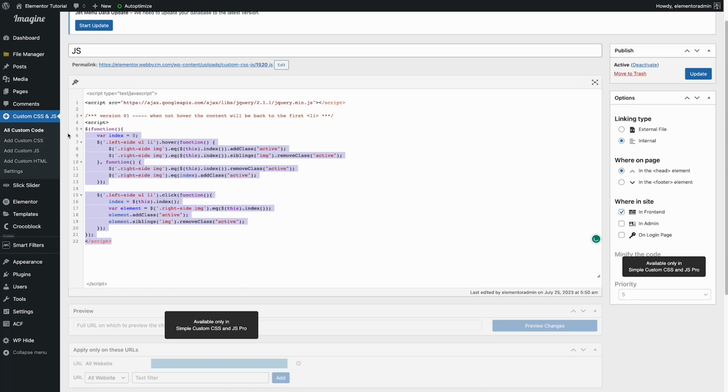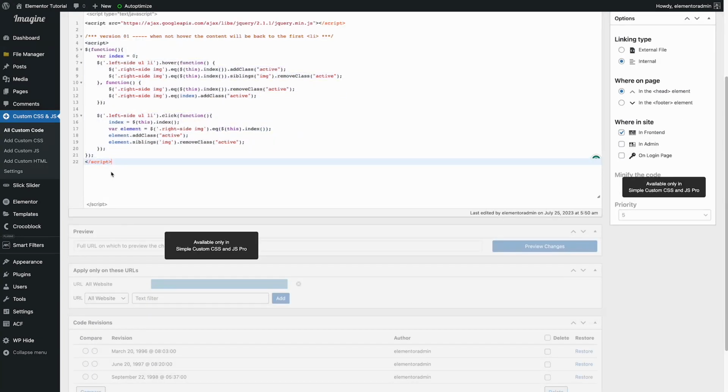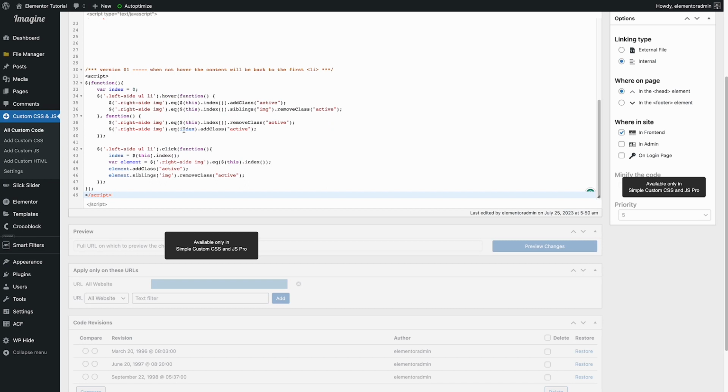Again, we copy again here. So we don't need to copy the first line. We just copy this from here to here. We just copy and we put it right here. Just make some space so you understand. And then we change everything with the left side with number 2, right side with number 2. We change everything like that.